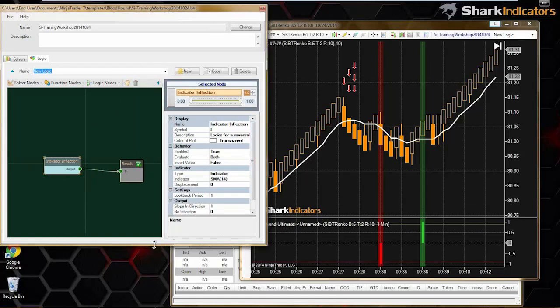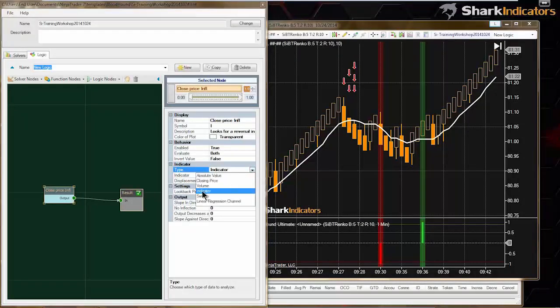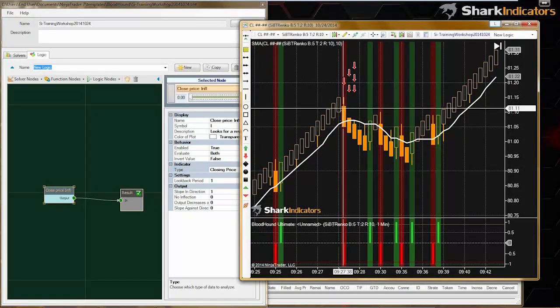Let me open my window up a little bit more. There we go. So in this case, I'm just going to look at the close price. Right? The closing price inflection, and I can just simply change my type to the closing price as a little shortcut, or I could use Chameleon. And you guys have probably all seen this before. Nice and simple.